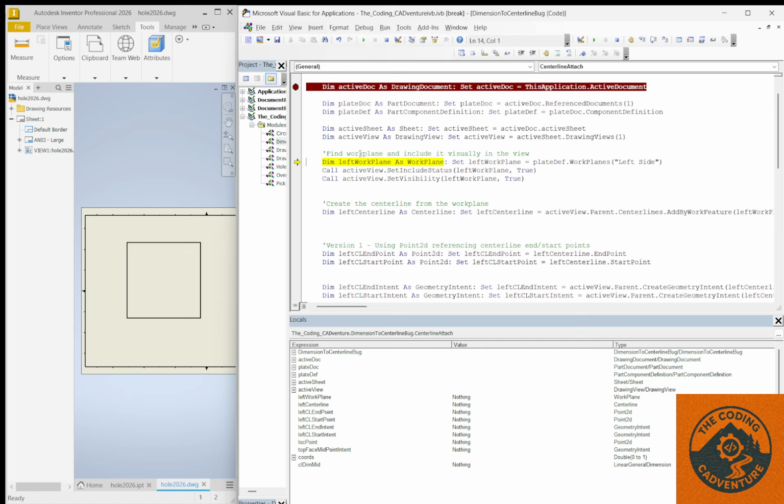So the next one is I'm trying to create an object based off the work plane. Since I named the work plane left side, it's just the component definition dot work planes, and then you give it the name associated with that work plane, and it'll create the work plane object for you.